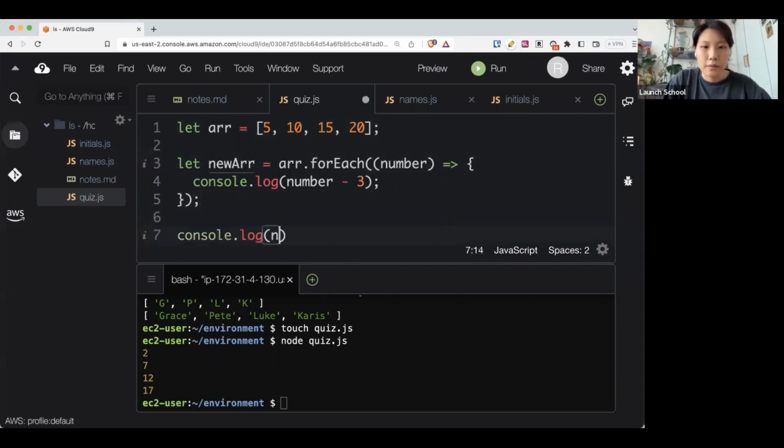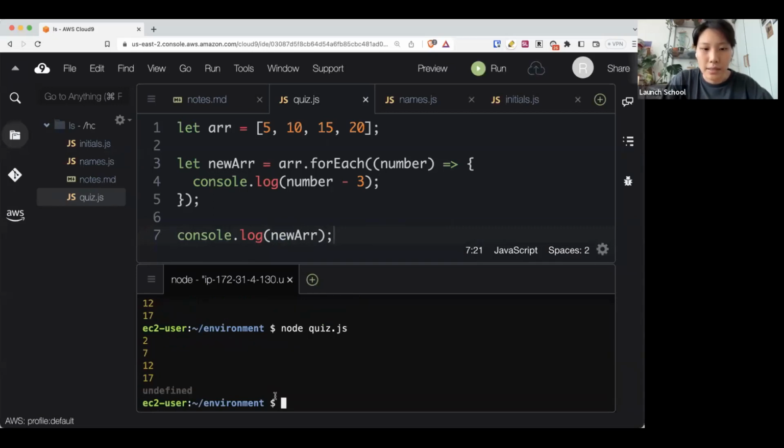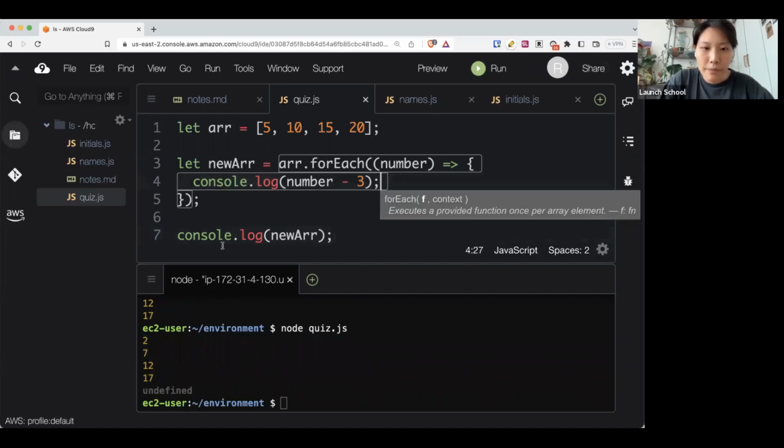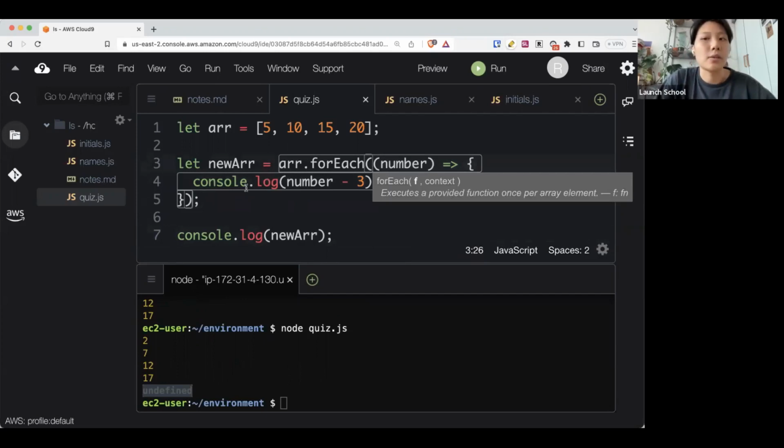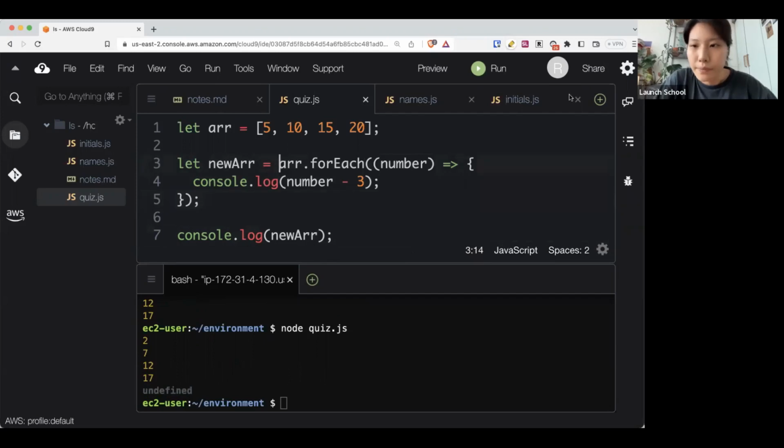So if I log the value of new R, we're going to see that we first get 2, 7, 12, 17, because that's the forEach method. And then we're logging the value of new R, which is undefined, right? Because remember, forEach returns undefined. It's not that the callback function in this case does return undefined because we haven't set an explicit return value. But remember, the question is asking you what is output to the console. It's not asking you for the return value of forEach here. So the correct answer is 2, 7, 12, and 17.